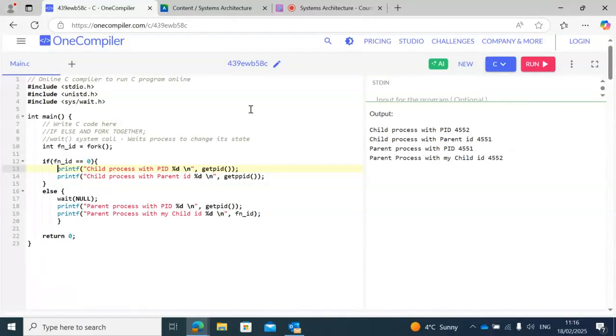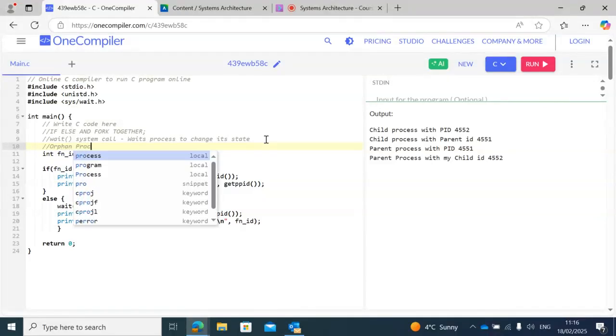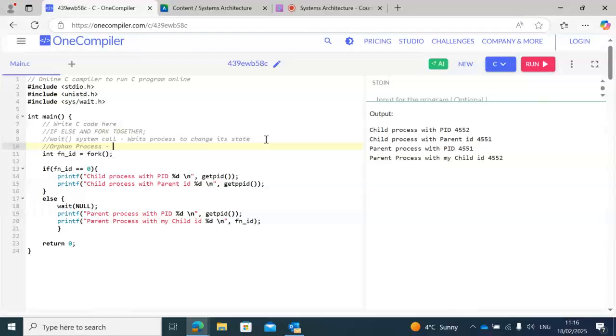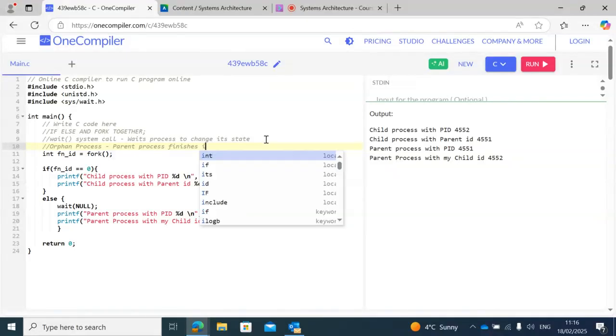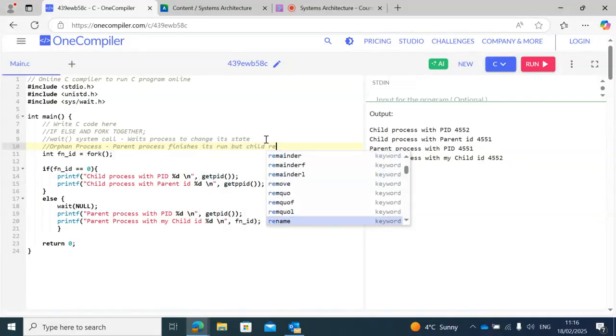Okay, next bit now. So now we will learn another type of process, which is called the orphan process. In this, what happens is the parent process finishes running. So let me write this down. The parent process finishes its run, but child remains.